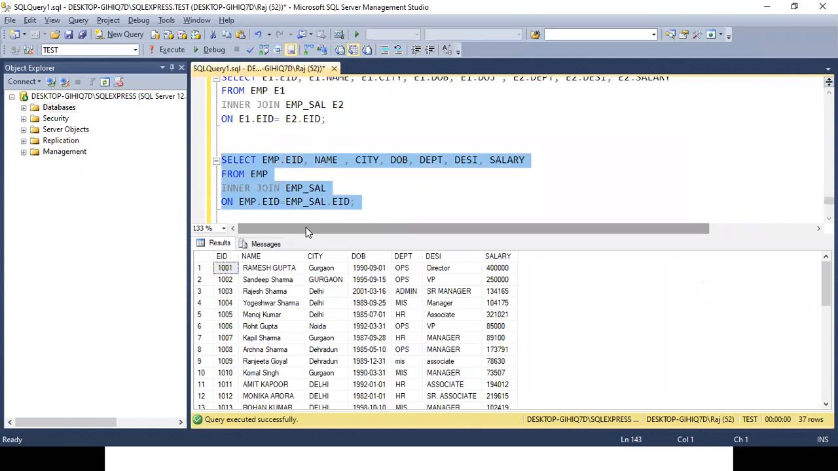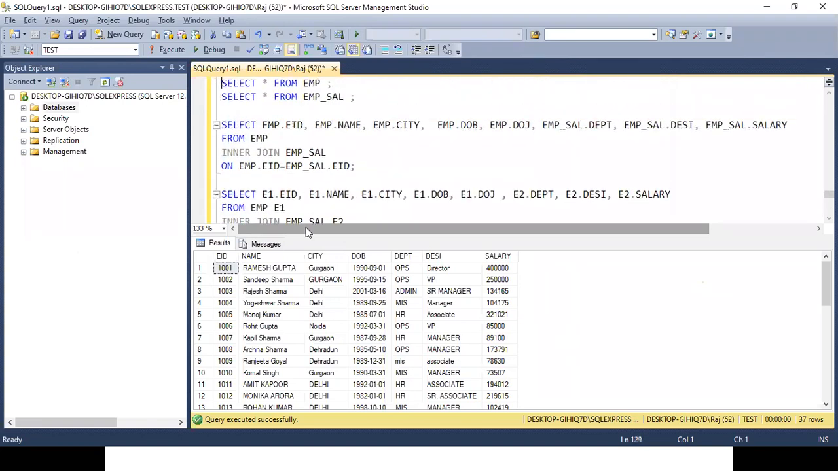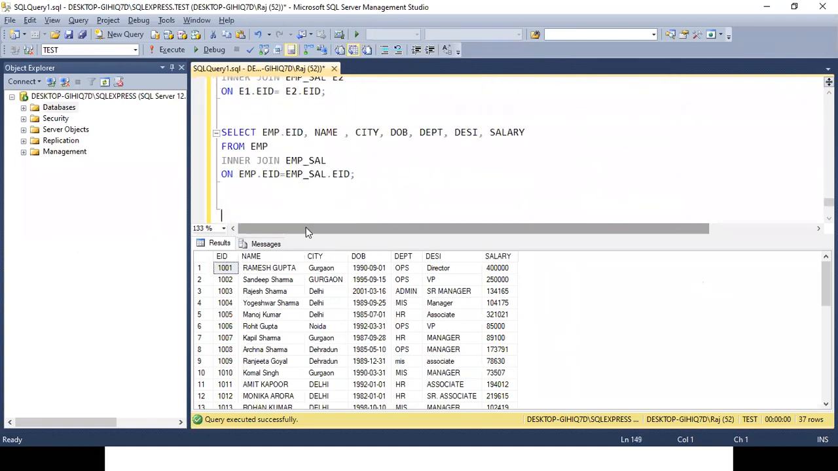The query becomes simpler. Now here I am not specifying the name of the table. I have only specified the name of the table once, that is with the employee ID. Because it's a very simple logic behind it.